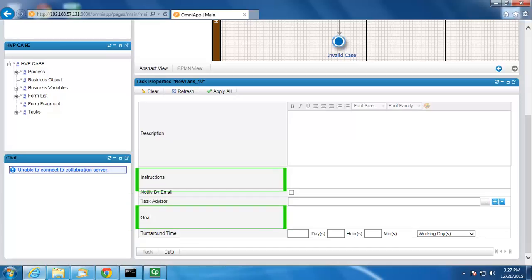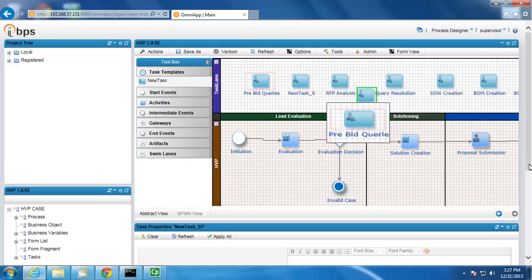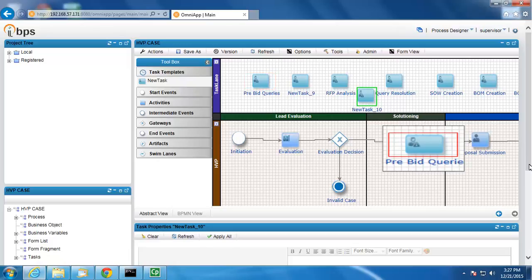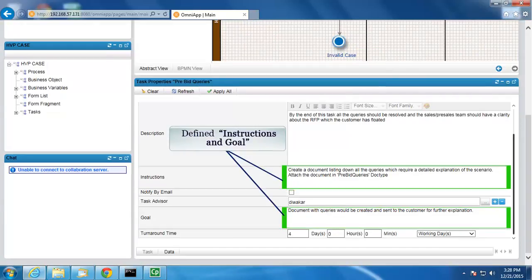Among all the properties of the task, instructions and goal are the two key properties. Instruction property allows user to specify instructions to complete the task, whereas the goal property allows user to set objective of the task. Let us view the defined instructions and goal of the pre-bid queries task. Double-click on pre-bid queries task. The defined instructions and goal for the pre-bid queries task appears.